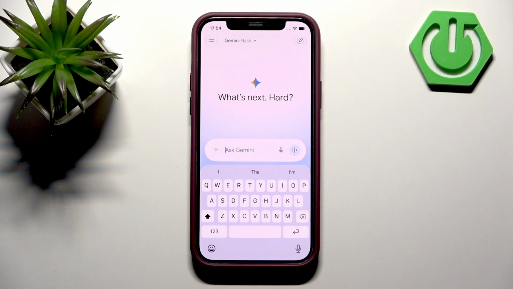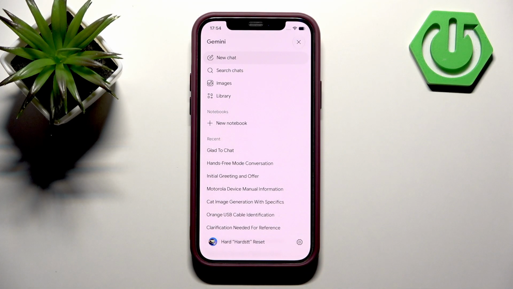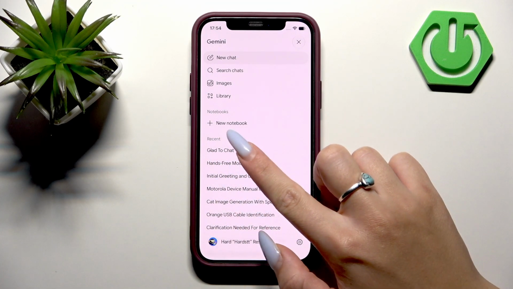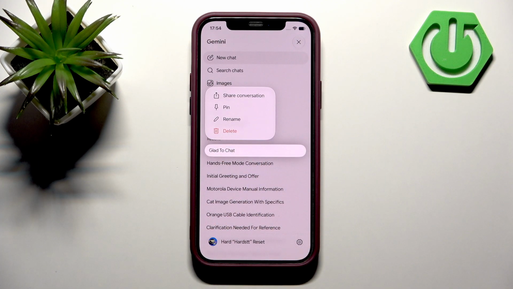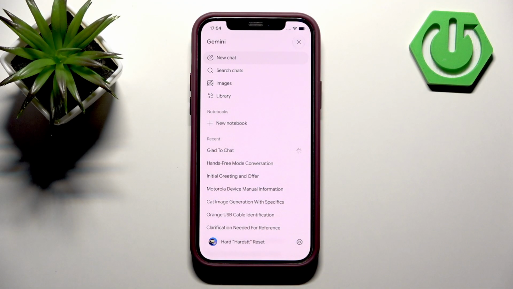Let's open Gemini application. Then you want to tap menu icon at the top, and under a recent section, you want to touch and hold the chat that you want to delete, just like this, and then tap delete button and tap confirm. As you can see, it is deleted.